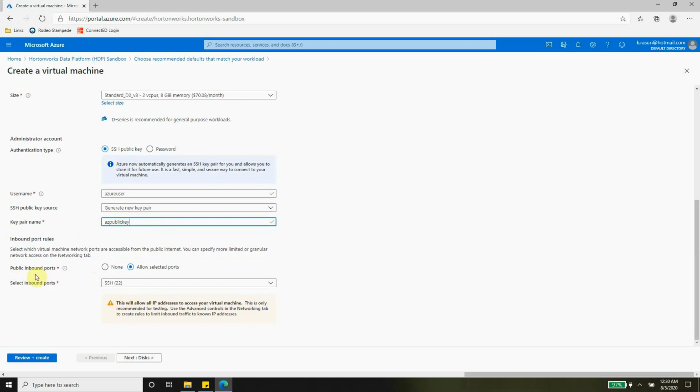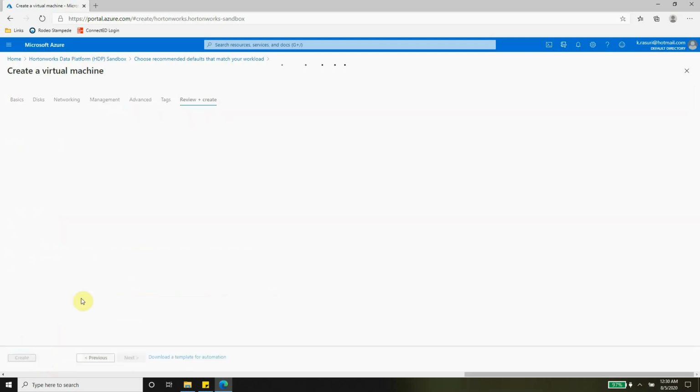In the public inbound ports, I'll just keep it the way it is. Later, once we start the machine, we're going to open some ports. So we'll just leave the options as is. If you want to configure different settings, you can click on next and select different options. I don't want to do that. I will just review the settings and create the machine.